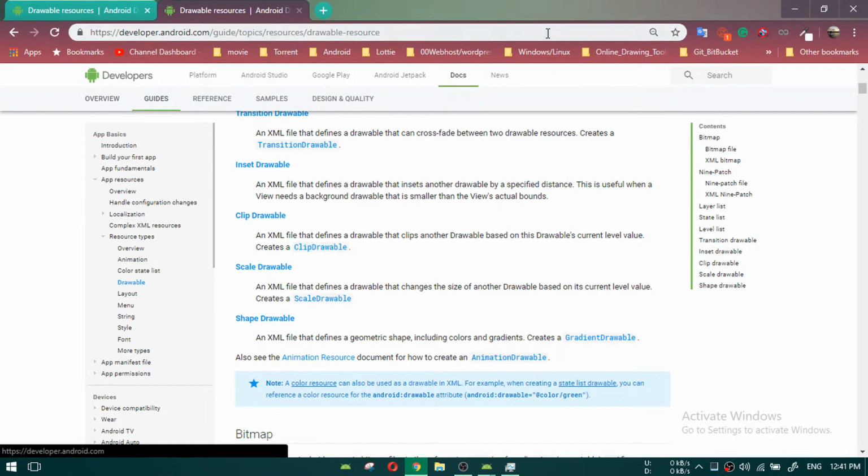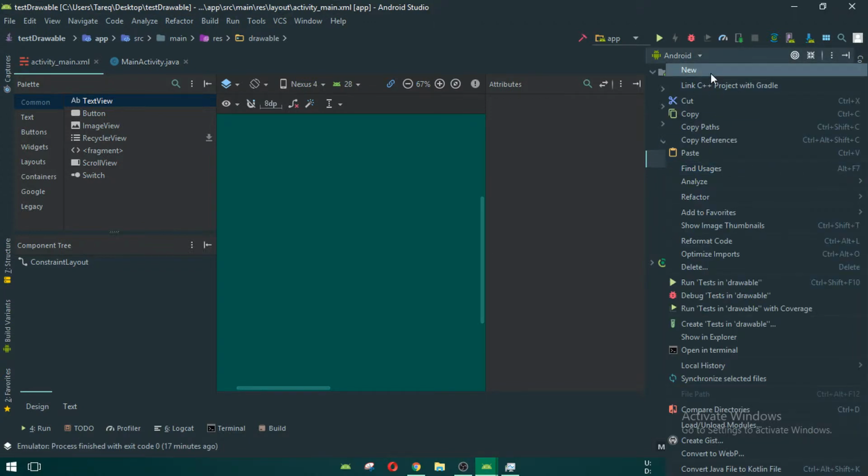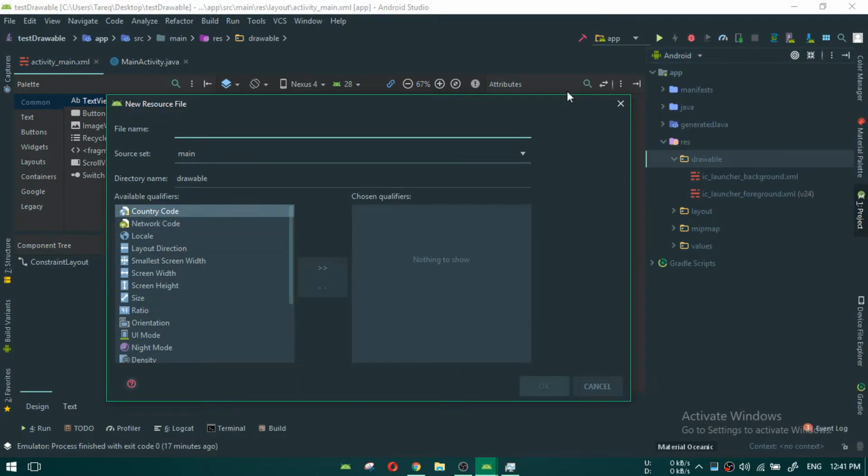So what can we do with the shape? You can see this is a good example. Right in this section, this is not a plain rectangle, this is a rectangle that has some sort of radius. So how can we make something like that? I'm going to show you one by one. First of all, I'm going to create a drawable resource, and I'm going to name it text shapes.